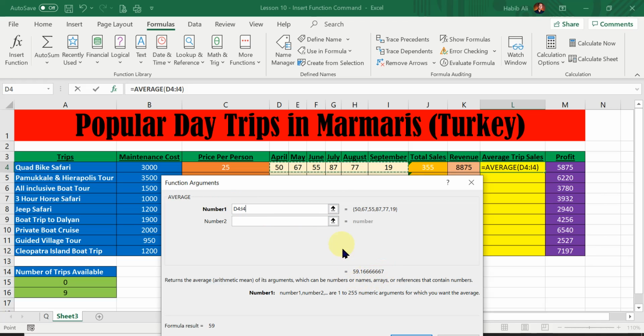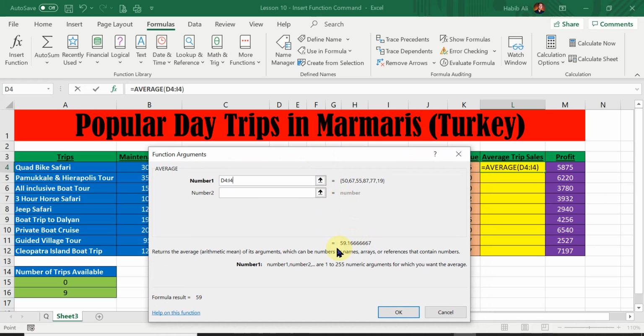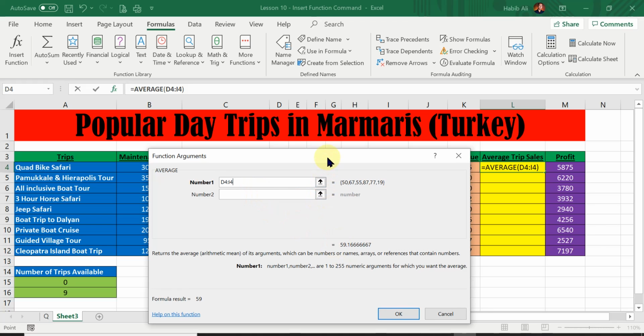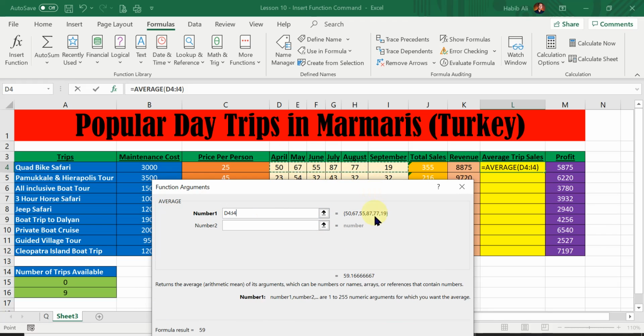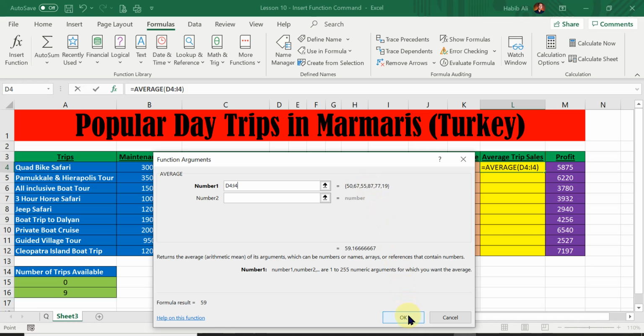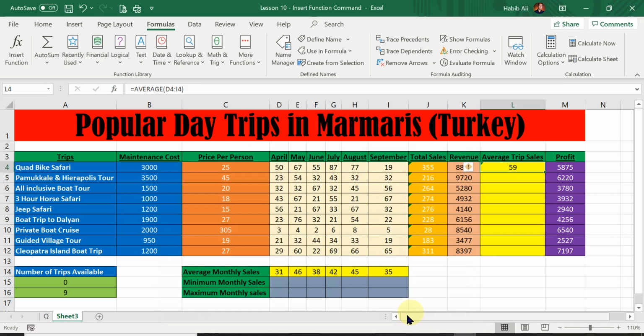And again, just like before, it is giving me an answer. It's saying, okay, the average of that range of cells that I have selected will be 59.1666, etc., depending on the number of decimal places I have on there. Click on OK, and I get my answer.